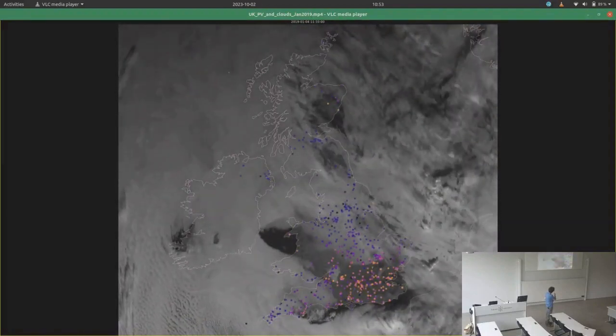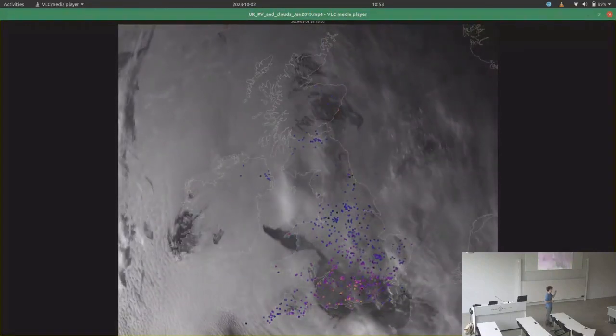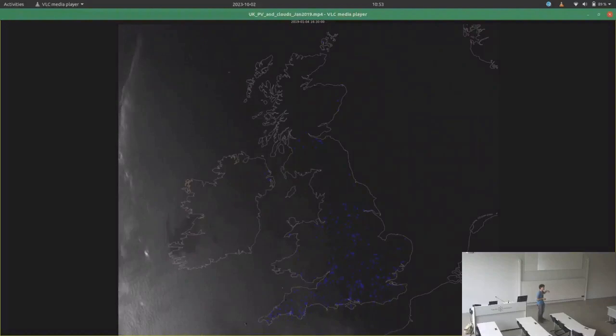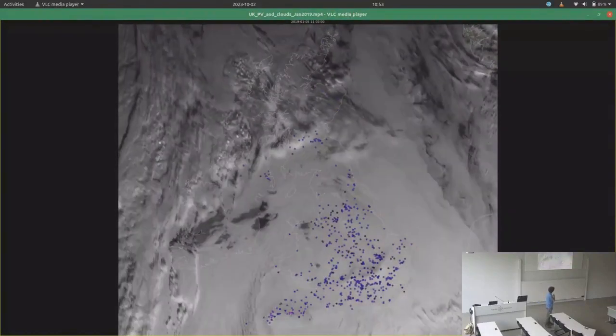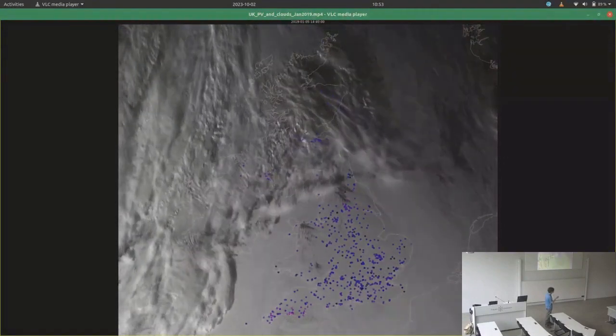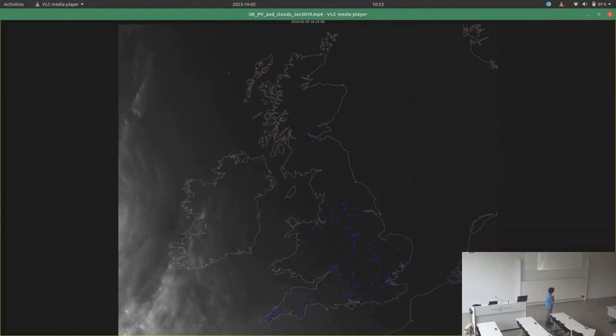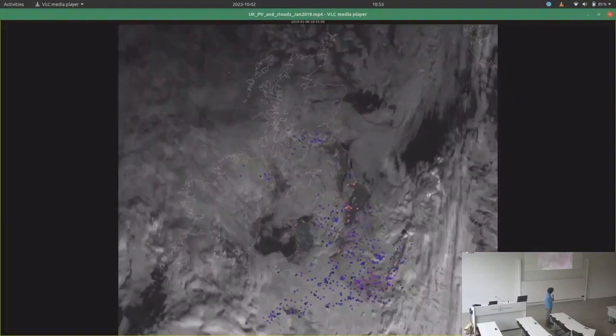And so each of these dots is a domestic solar energy system that's been logging the amount of energy it produces. And you can see how much it varies from day to day. This is a very cloudy day. No one's producing anything, right? So everything stays blue. And then the next day, things are a bit different.